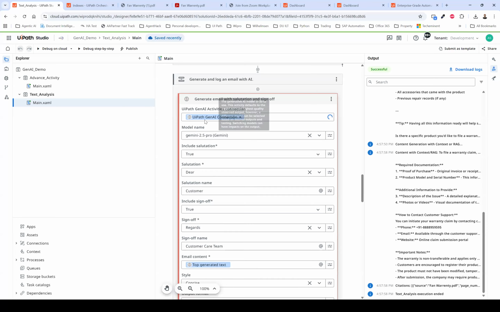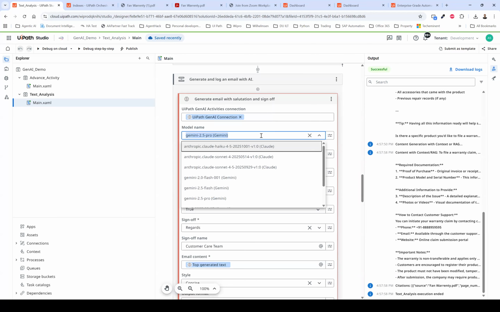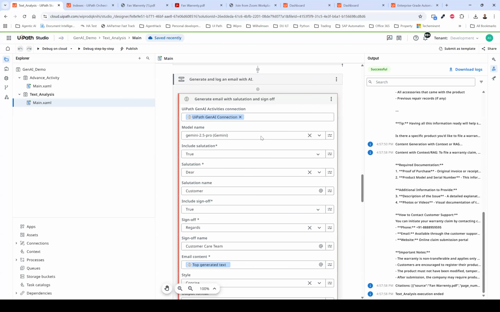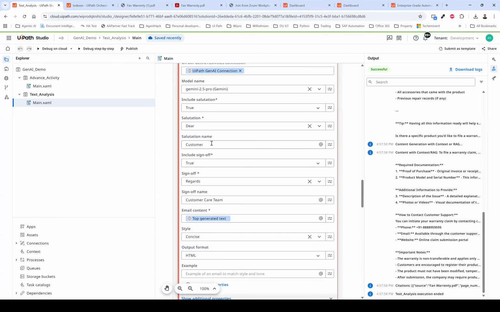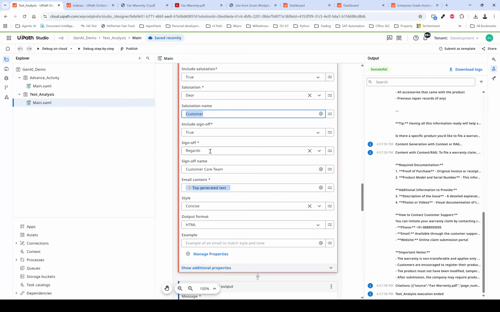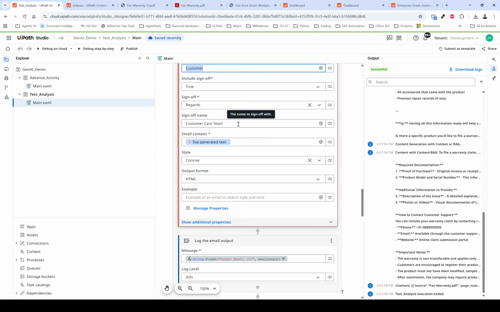So how to configure it? Again, the connection is a must, the GenAI activity connection, then model selection. Here also you can use the model suitable for you. Then include salutation, like what salutation you want. You get a predefined one, but you can customize it as per your requirement, like dear, then salutation name. This you can also make dynamic. If you get the name of the customer, you can pass it directly using a variable, and that will get added into the email. Then sign off, like thanks and regards. Then sign off name could be customer care team or any particular one you want.